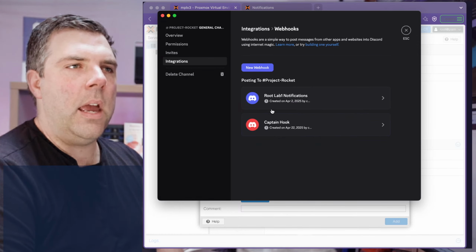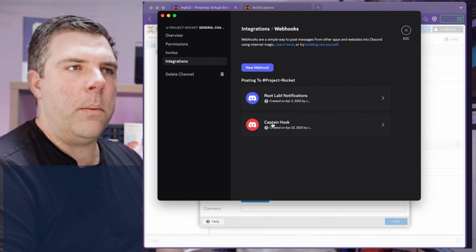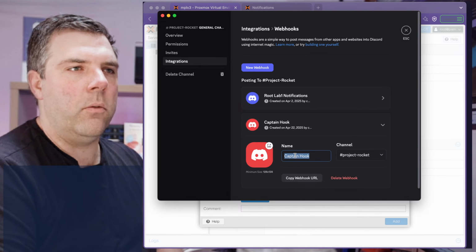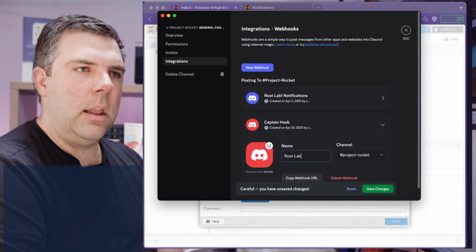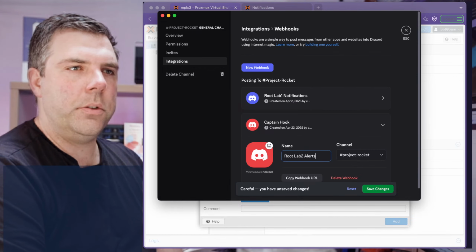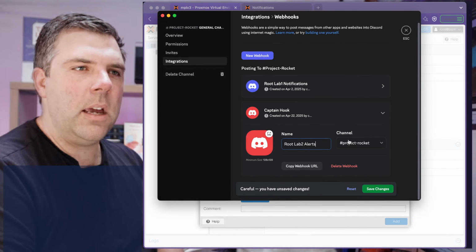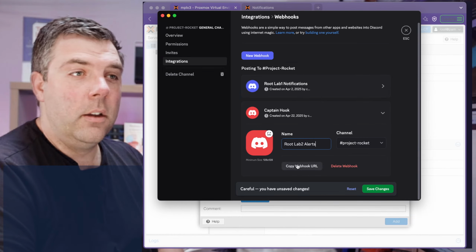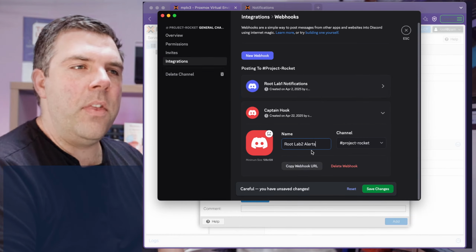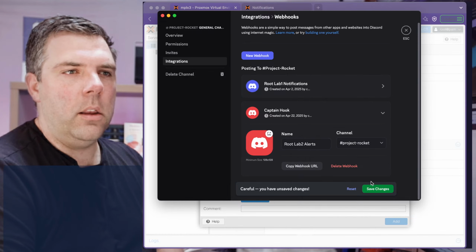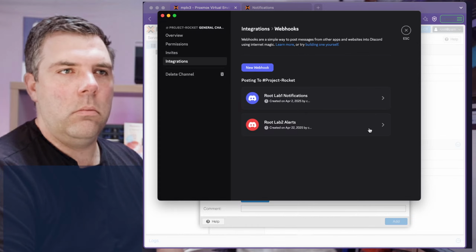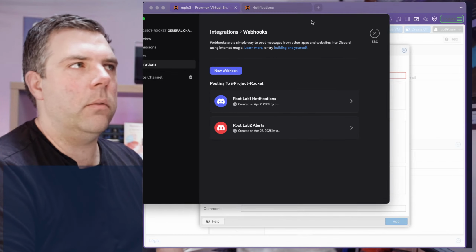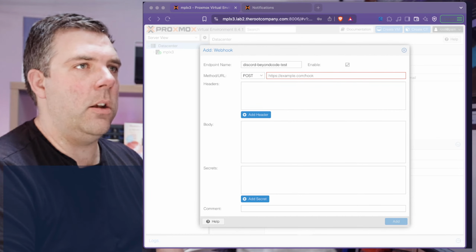All right. Then I'm creating a new webhook. It's called Captain Hook by default. We're going to rename this. So this is going to be root lab 2 alerts. I actually prefer the term alert sometimes because it's just a shorter word to type. And then we're going to copy the webhook URL and save changes. That's all that we needed to do there. Now we can open that, close that, we're out of there. That was it. That's all that we needed to do there.